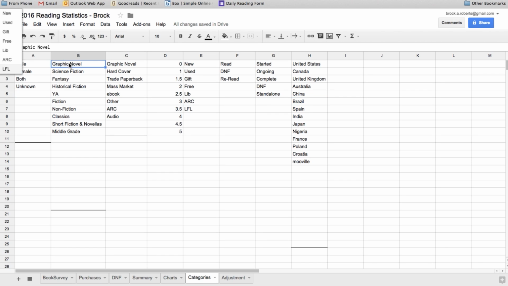The only thing you probably shouldn't change is the one that says graphic novel, just because there's some other special formulas later on that are influenced by it, so deleting them might not be a good idea. As long as you leave this one at the front, it'll be okay.